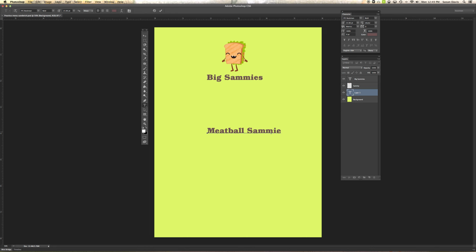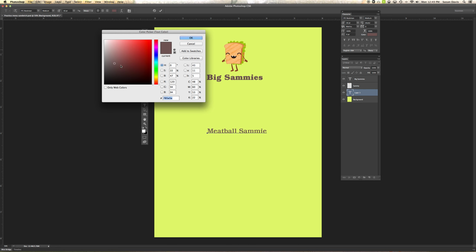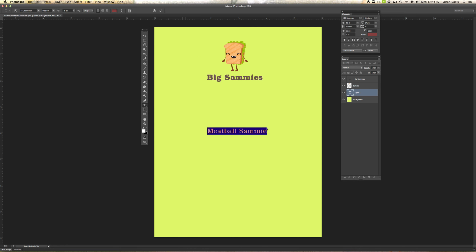I don't want it to compete with the name of the restaurant, so I'm going to give it a different typeface or type weight or differentiate it somehow, even a different size. Maybe 18 point. Not bold, maybe a medium. Maybe a different color, maybe kind of a reddish color. Not quite dark enough. About that, okay. So that's a meatball Sammy.